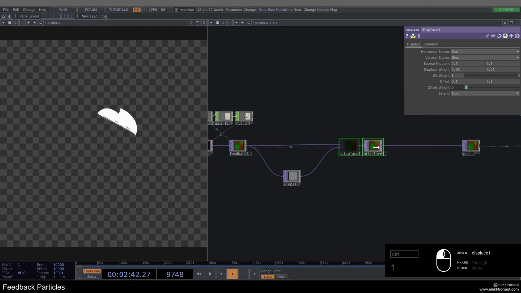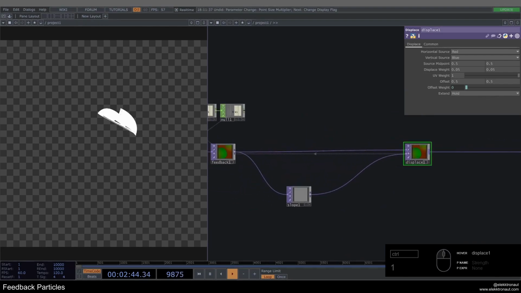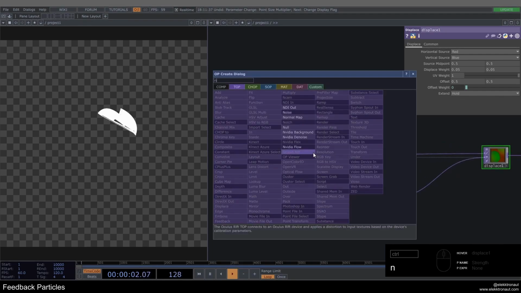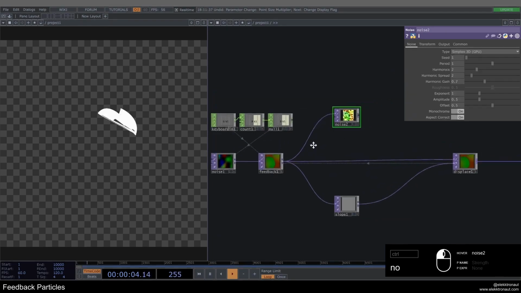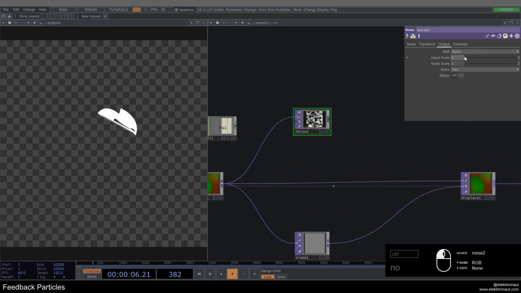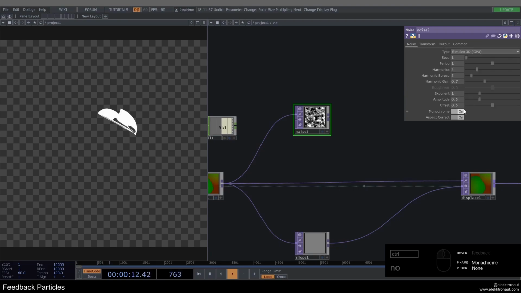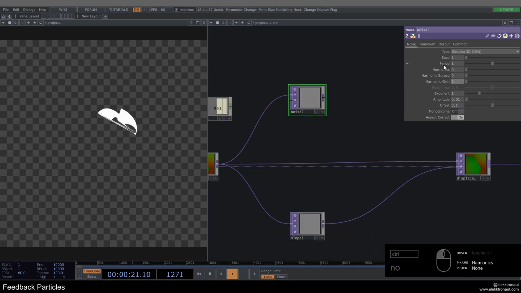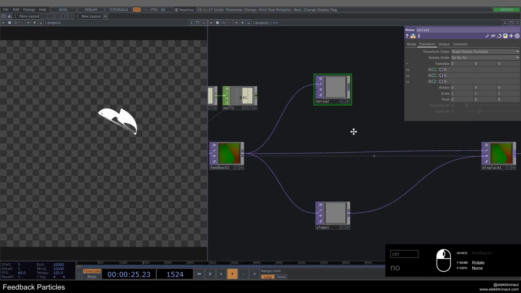So quite obviously this is not what we're going for. So first off, let's add a noise from our feedback, middle mouse. And on my noise here, I just wanted this to be noise, not combined with the input. And then on my noise here, I'm gonna go down with the amplitude to 0.01. I don't want this to be monochrome, and I don't want any harmonics. I'm gonna go up with my period to 2, and I'm gonna animate this in a second.